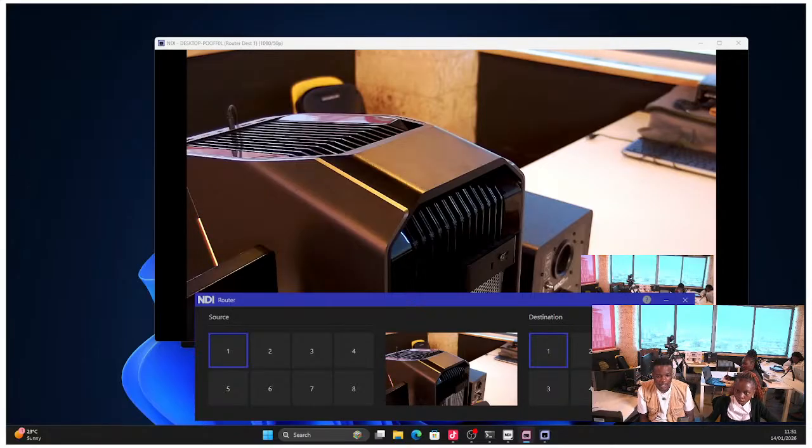WC is asking, can we use this switcher on OBS? On OBS, yes. OBS has NDI. I think when you install OBS, you install a plugin for NDI. So there's a plugin for NDI on OBS.